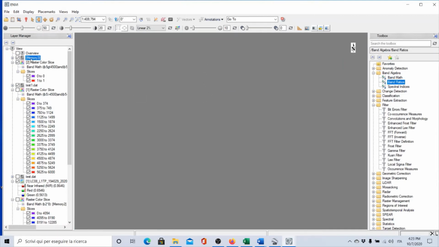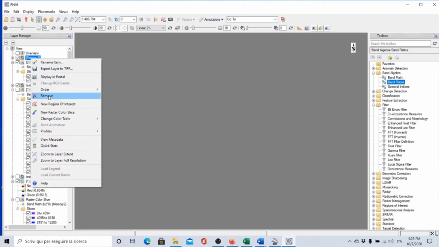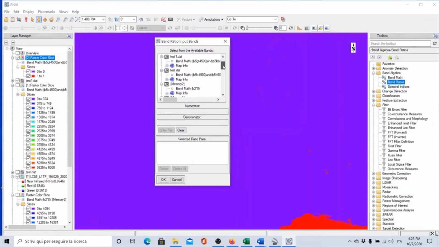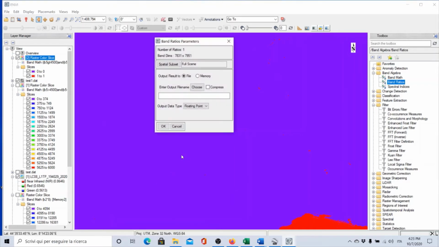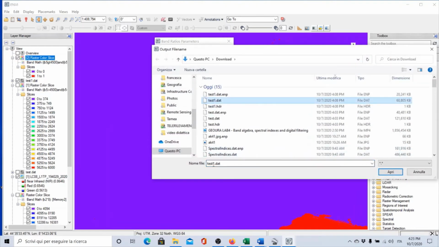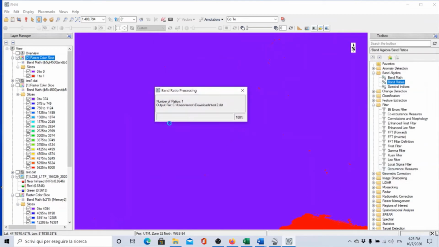So the best thing I can do is to remove these things here and re-execute the operation. Double click on the band ratios. I'm reselecting the red and the green, I enter the pair, I'm pressing OK, and now I'm saving in a file, called test2.dat, for example. Let's open it and execute by pressing OK.